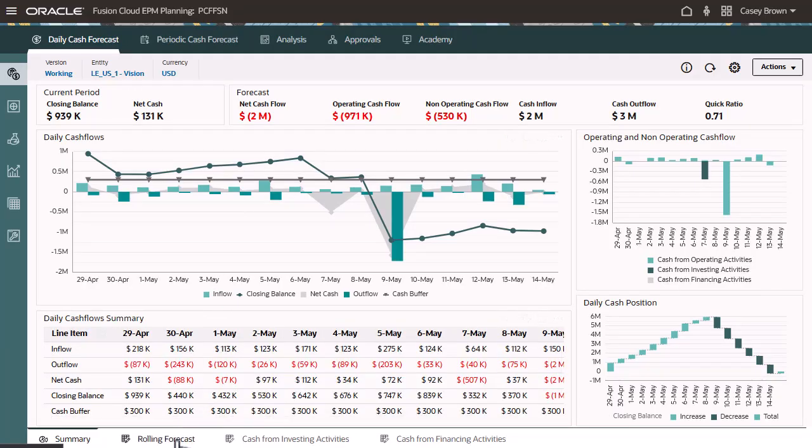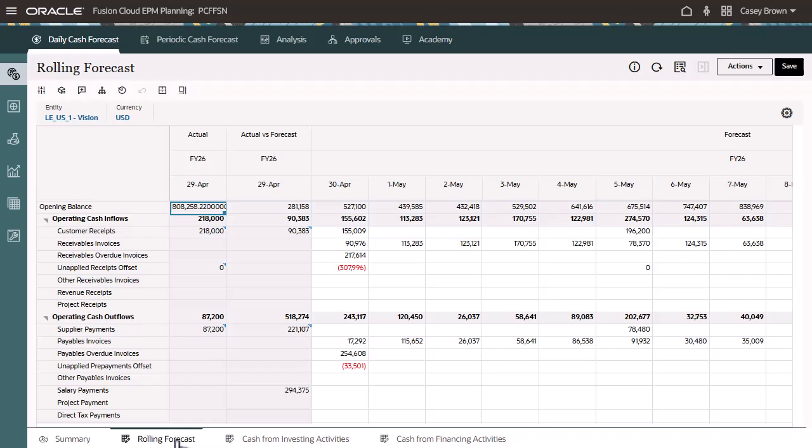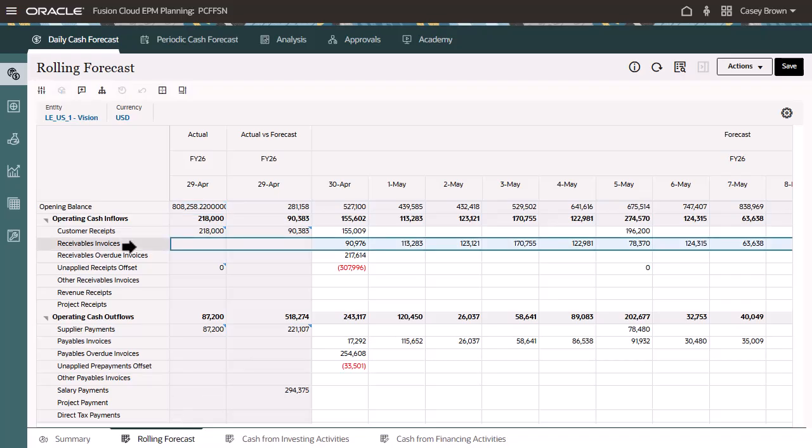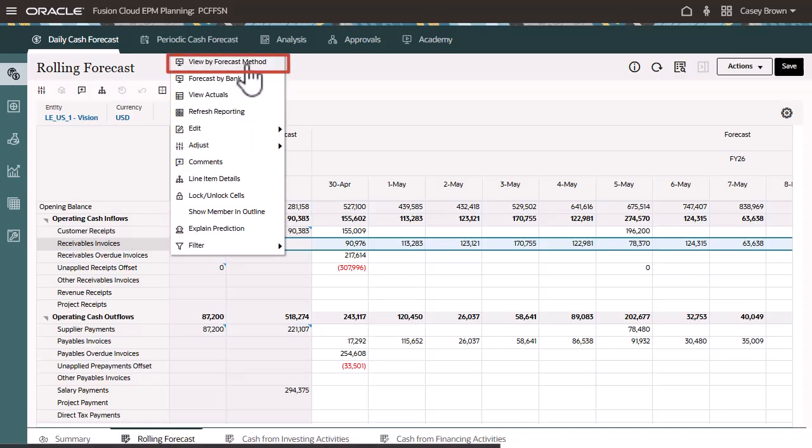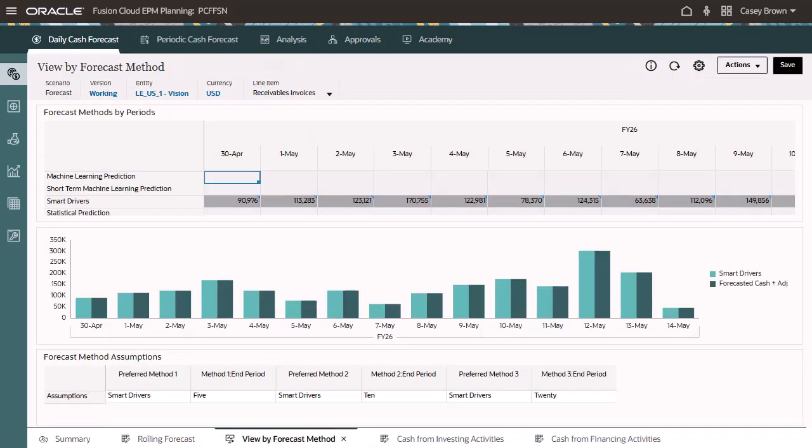Now let's walk through how actual and forecast data can be traced back for smart drivers through the drill-through process. Open the rolling forecast form. Here, you can view cash forecast data across time periods and line items. Right-click Receivables Invoices and select View by Forecast method. Once you drill to the Receivables Invoices screen, you will see all the forecast methods that have been configured for this line item. You can use drill-through for line item forecasts that use the Smart Driver Forecast method.